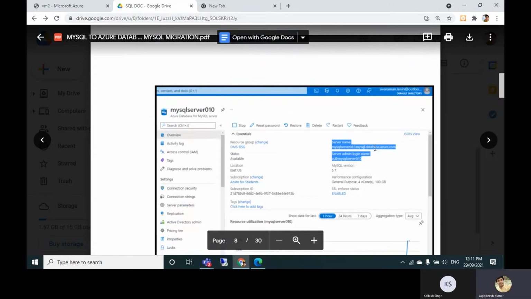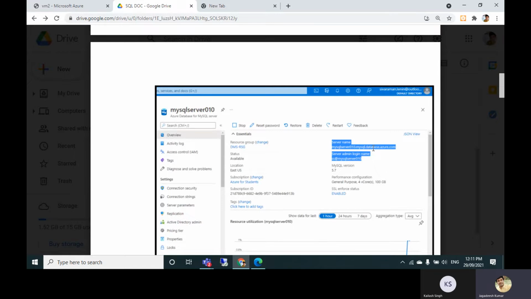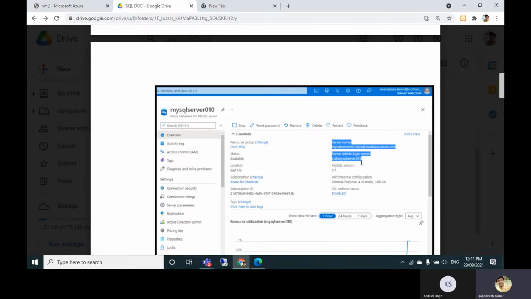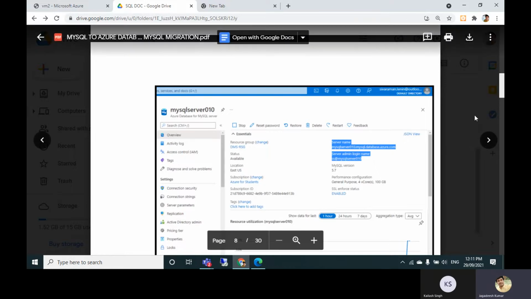After completing the basics requirements, we can see the Azure Database for MySQL server. This is our MySQL 010, our Azure database name. Here in the overview, this is our database name and our admin login username, everything is displayed. I'm just highlighting these things, the server name and the server admin login name.